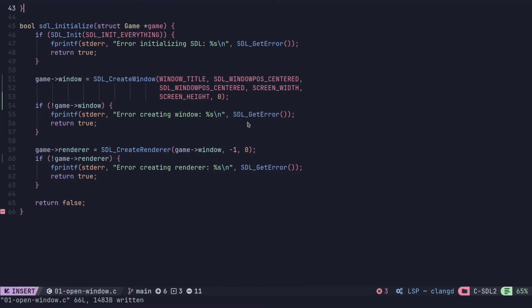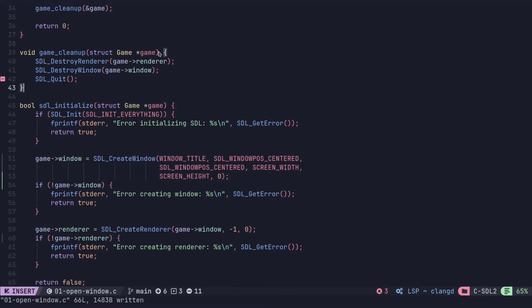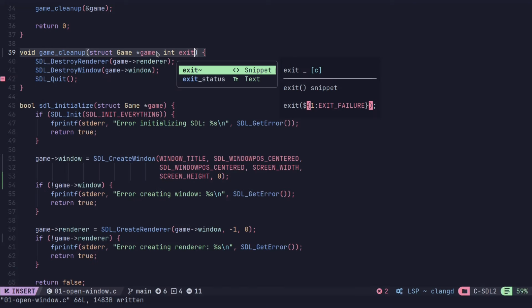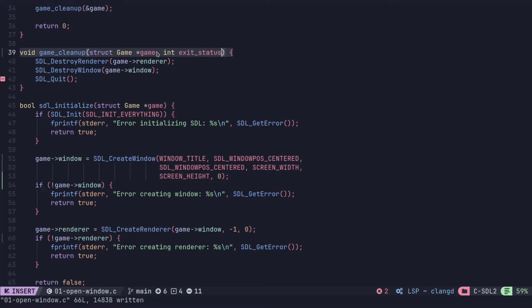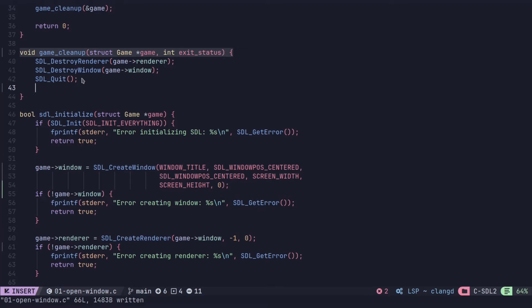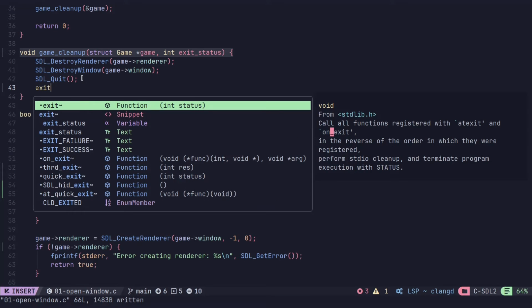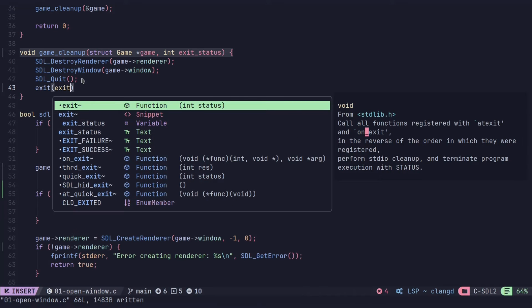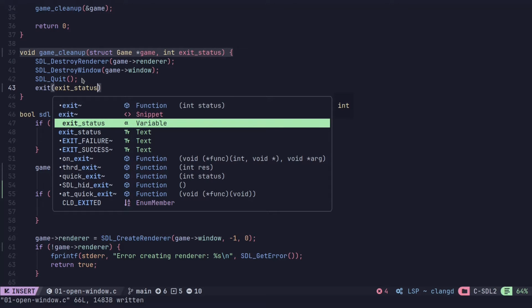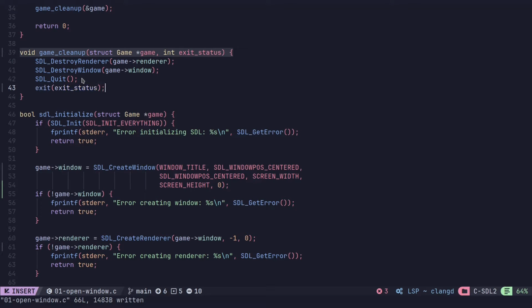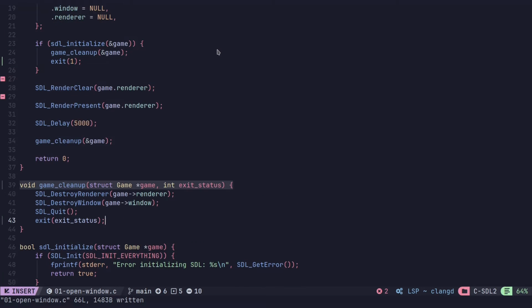And we need to change that down here in the actual function. Exit status. And we're going to use that here with exit status. Yeah, so that's normally what you do. You call exit with exit success or exit failure. And so we're just going to pass that into the cleanup function and let it do its thing.